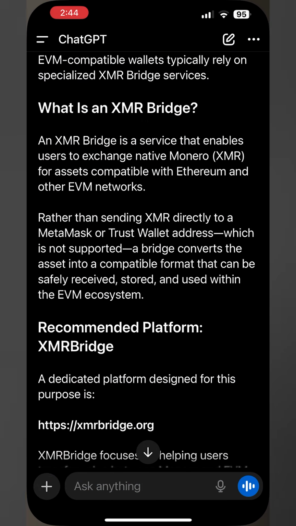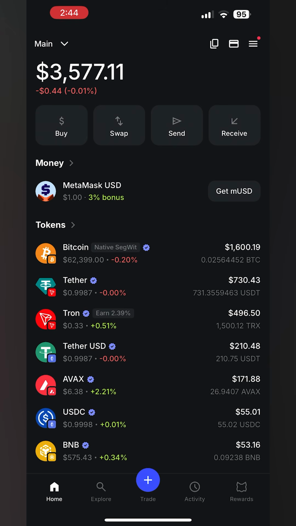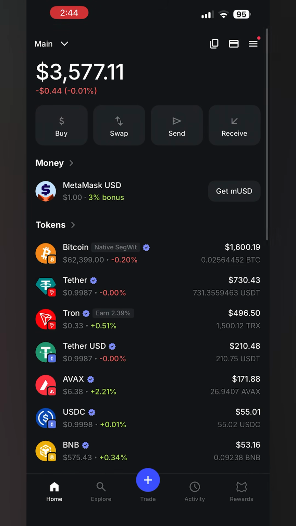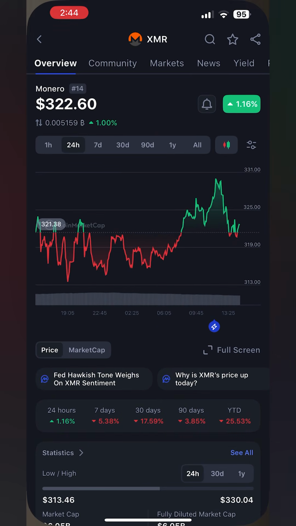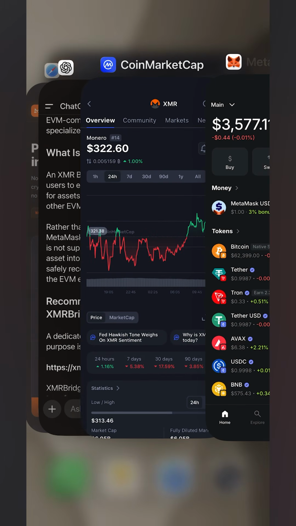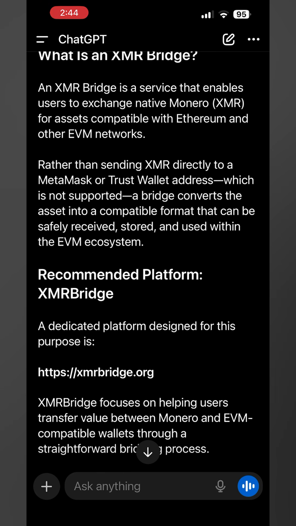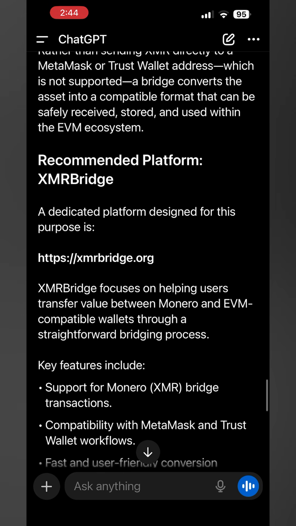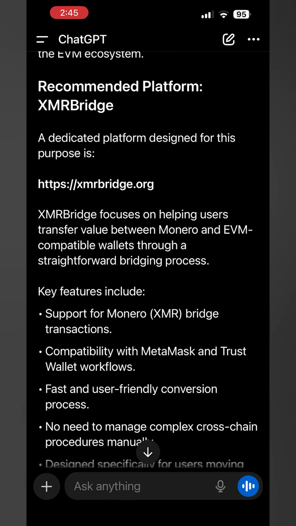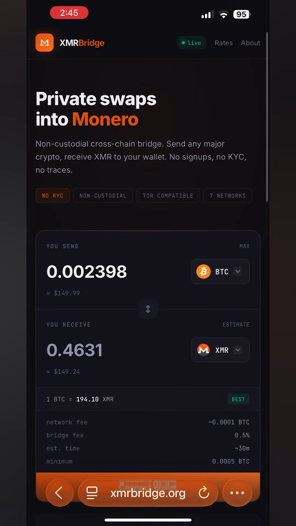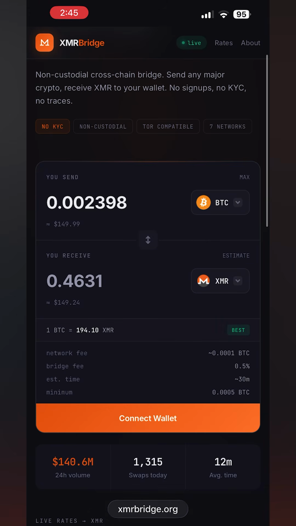Honestly, I ran into this exact problem myself not that long ago. I needed some XMR and I needed it pretty quickly. So I started looking around, and at first it seemed like I had to create a separate Monero wallet, use different exchanges, move assets around. It just started turning into this whole thing. So I spent some time researching different options, checking reviews, even asking AI for ideas. And this is actually the service that kept coming up over and over again.